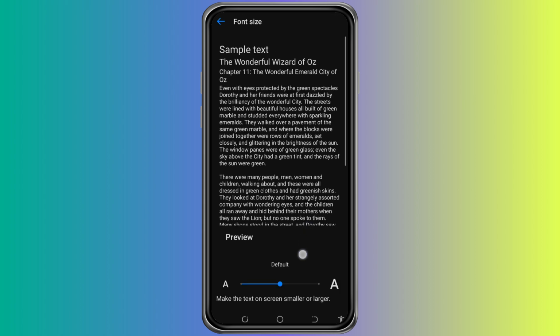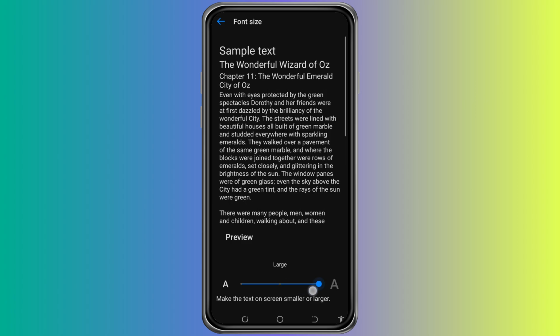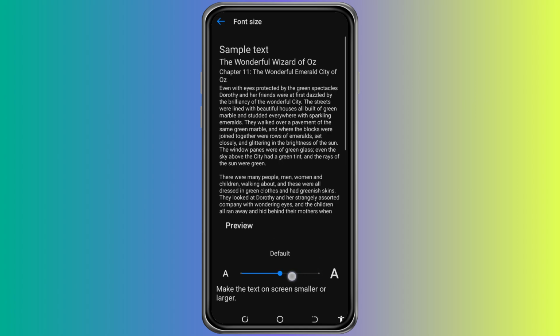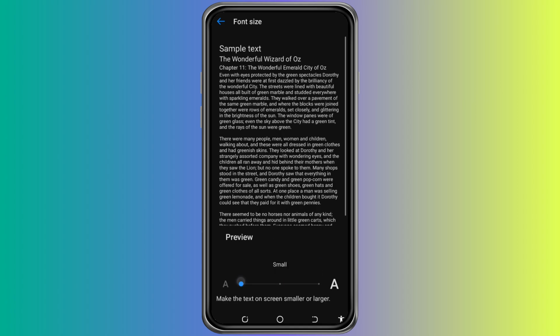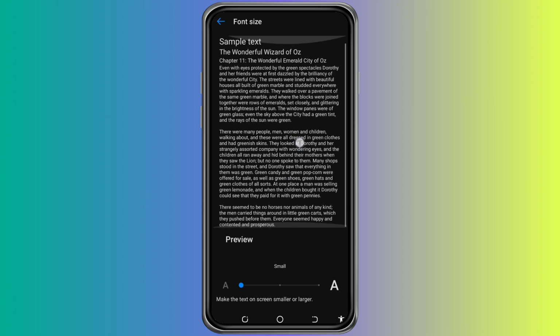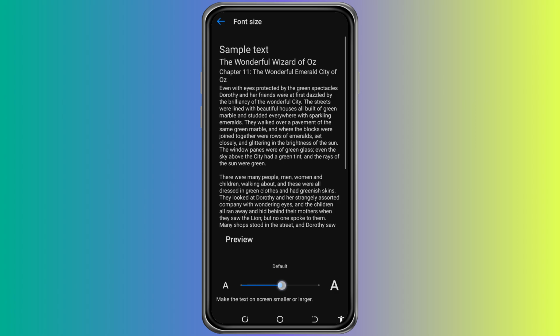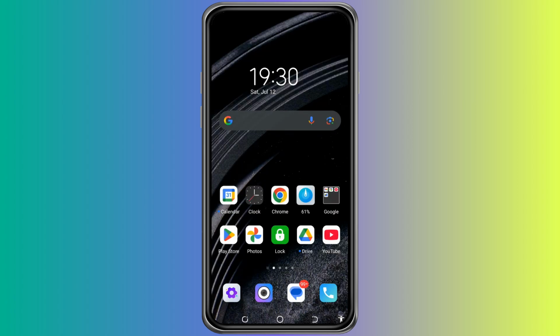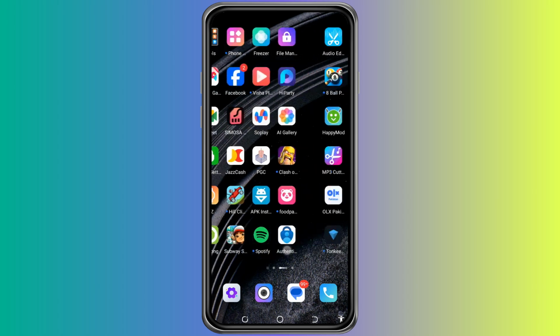If you want to increase the font size, slide it to the right. If you want to make it smaller, slide it to the left. As you move the slider, you might see a preview showing how the text will look. Once you're happy with the font size, close the settings. This will save the changes and apply the new font size to your device, including apps like Instagram.